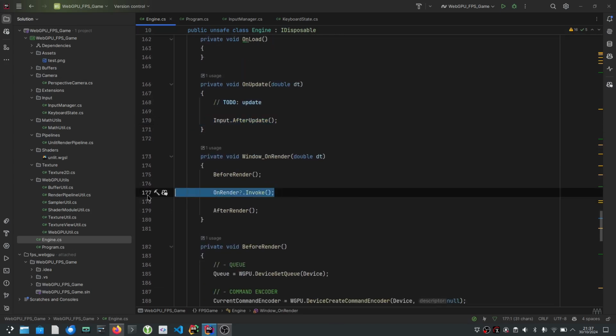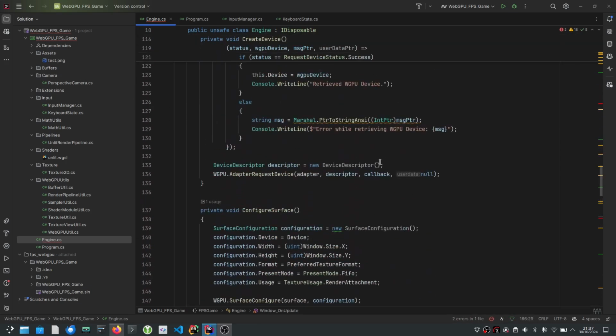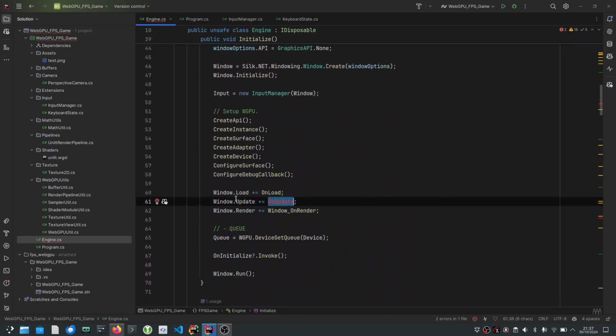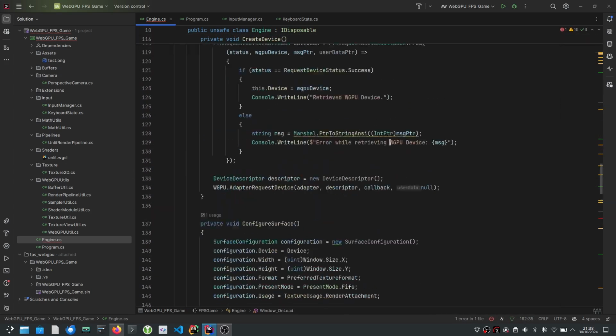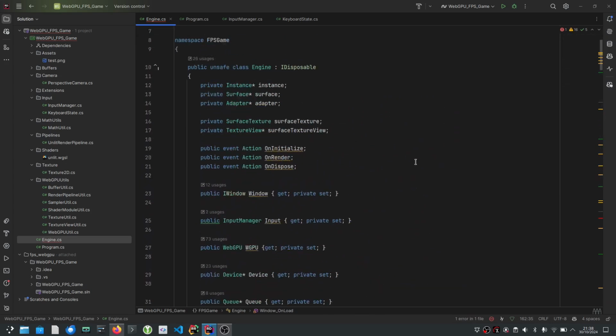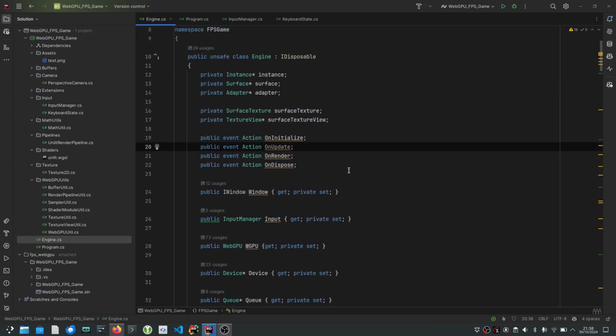So similar to this, we're going to have an on update event. So we have a bit of name collision here, so we're just going to rename this window on update. And then this one, which was window update plus equal, we're going to have window on update. And to make this consistent, actually, let's do it for the onload as well. So let me just find onload. That's fine. And then if you find this here, we're just going to have public event action on update, right? And that's it.